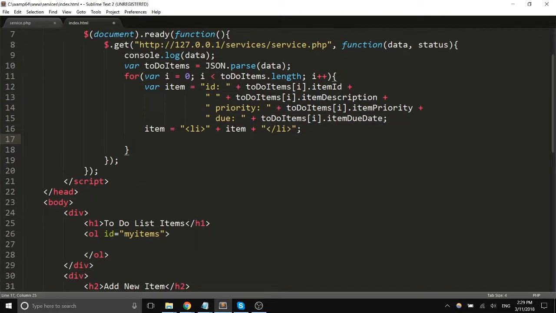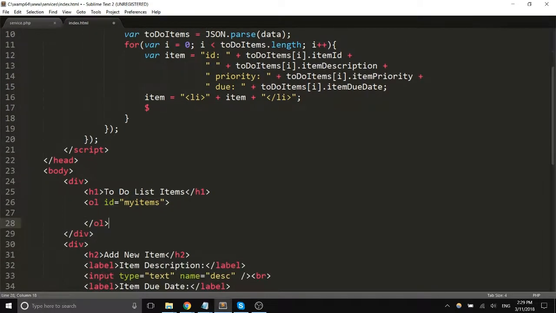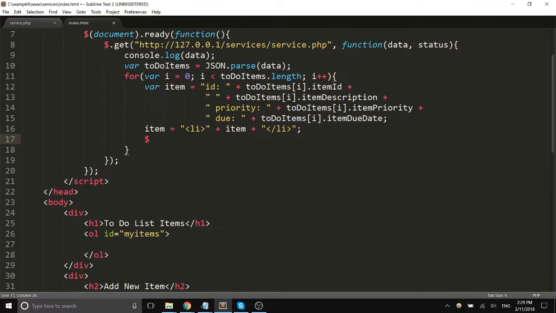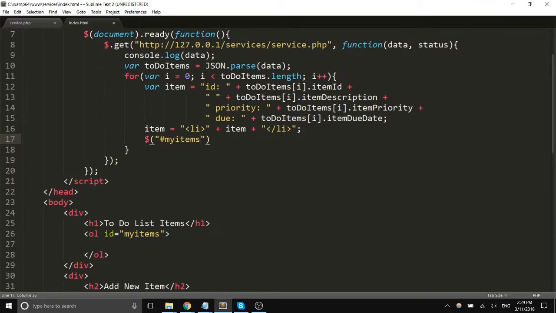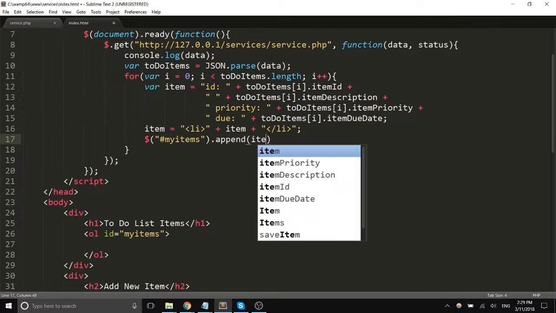So to do that, I'm going to use the append function of jQuery. But before, I need to access the open list. So to access this, I'm going to use an ID identifier. When you access an item by its ID, you have to use #, myItems, and whatever its ID value is goes there. Now I'm going to use the append function. This will add item into the open list.